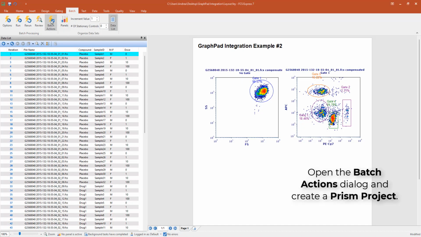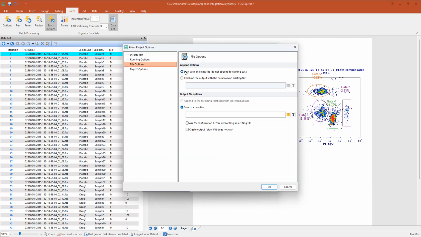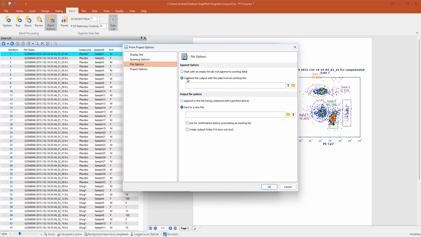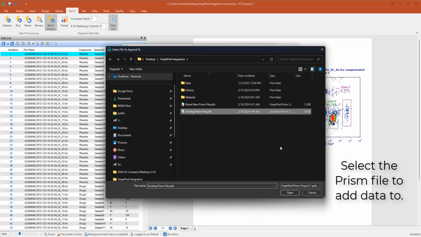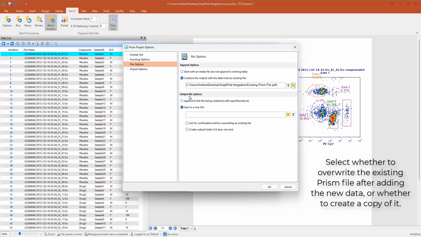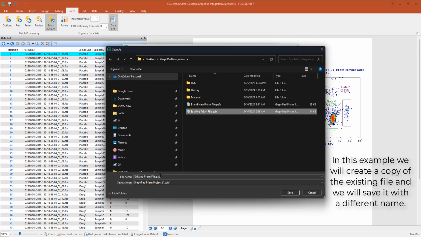We're going to the batch tab, batch actions, and we're going to create a Prism project. Now in the first short video, I used the first option, start with an empty file, which means create a brand new Prism file. In this case, I will go with the second option, and thus I will combine the output with an existing Prism file, and I will select the existing Prism file that I just showed you. We also have two options in terms of output file options. The first one, append to the file being combined with, means overwriting. The second one means create a copy of the file. I will create a copy of the file and I will simply call it new copy.